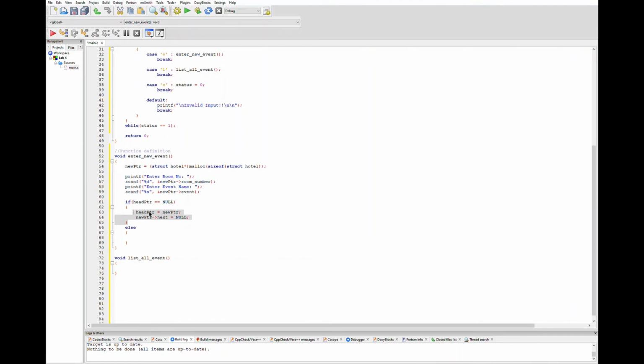But say if the list already exists and we need to add this node into the list, the question says insert at the beginning, right? Since it's insert at the beginning, what we have to do is the new pointer will become in front of the head pointer. To do that, we will set the new pointer's next to point to the head pointer.